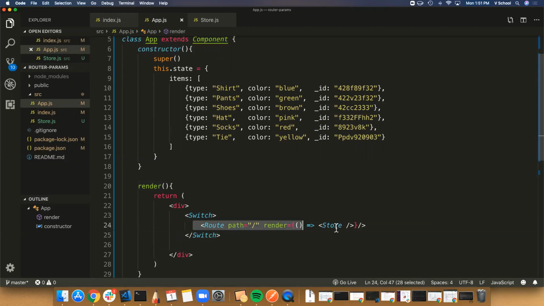Every component loaded on a route receives something from React Router. Those router props: match, history, location. Store is now not receiving it. Render does not do that by default. So if you're going to use render, the function here actually gives you the router props. I can call this whatever I want, but this is match, history, and location. So if I want store to still have access to it, I need to spread it into its props.